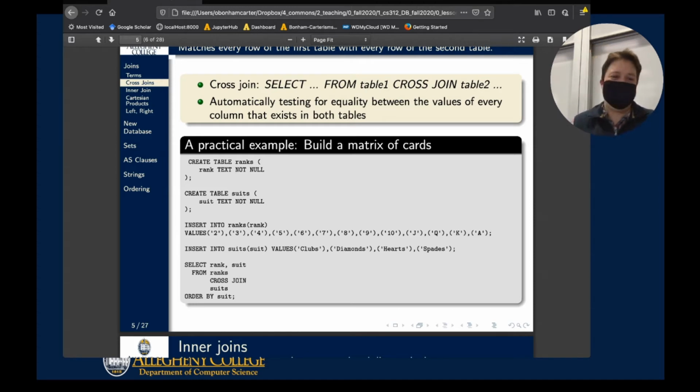So we have two different tables here. One table is the rank, and the other table is the suits. And we can put together the rank and the suits to create, like, the ace of diamonds or the 3 of spades or whatever the cards are.